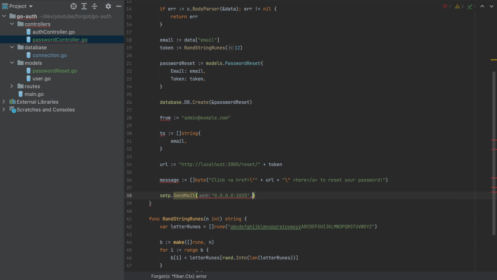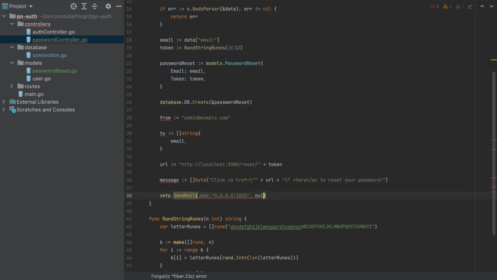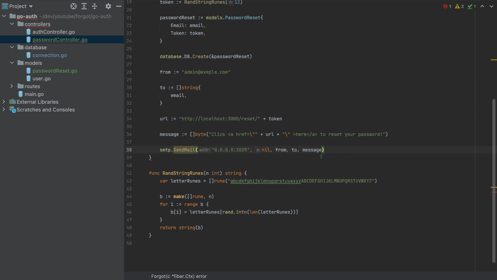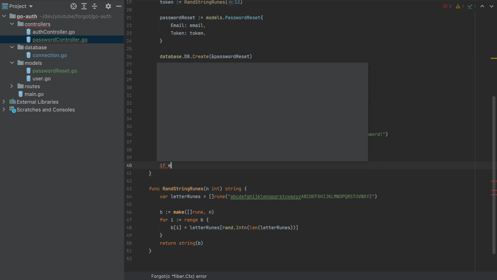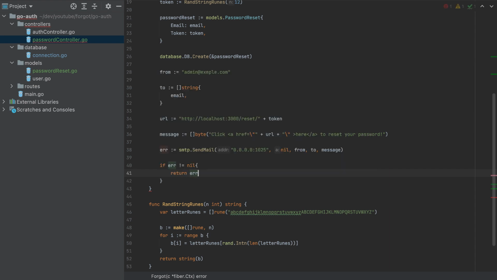The second value are the authentication credentials, which we don't have any, so I'll put nil, and the other values are from, to, and message. So this is our sent email. We'll send it to this address. From is this from here, to is this slice, and the message is this message. And this will return an error. If error is not nil, then we will return the error, and that's it.